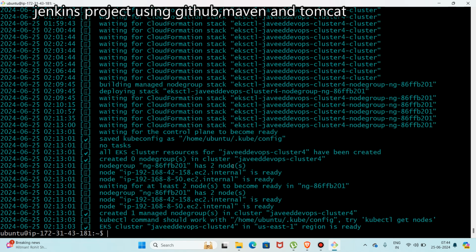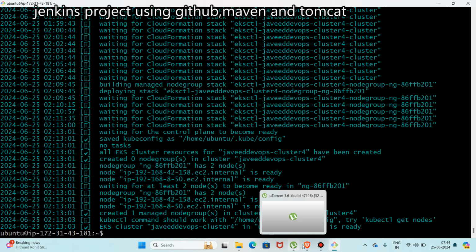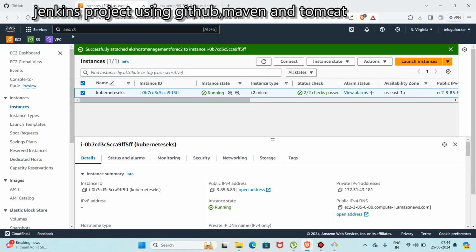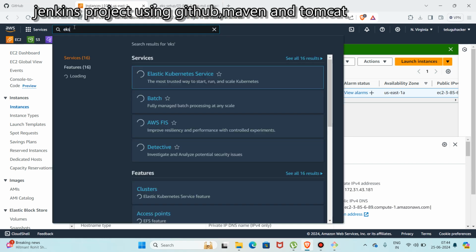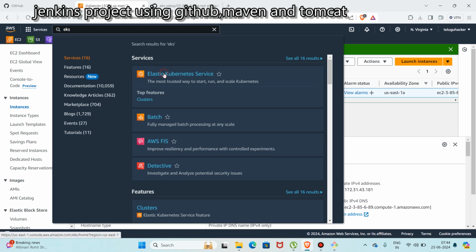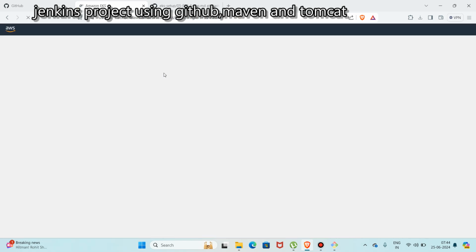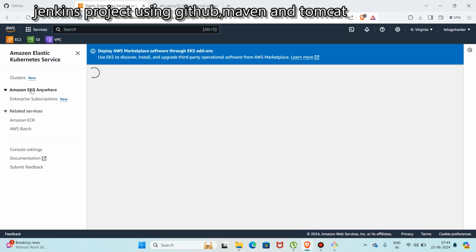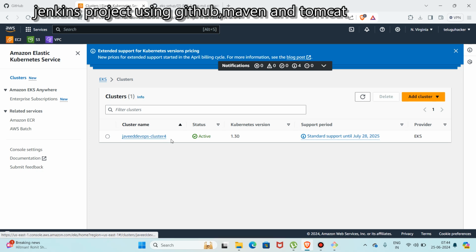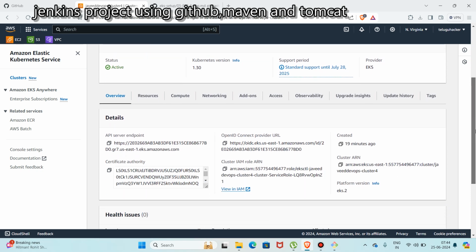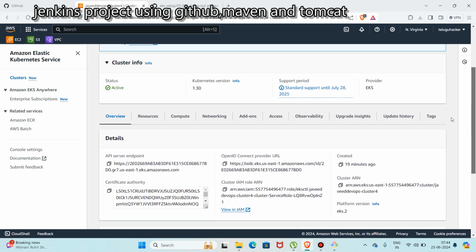Now see here, the cluster and the nodes are created. Just go here, go to the EC2 here, just go to the cluster EKS. You can see here, click on the EKS, and now the cluster is created. Just click on the clusters here. This is the one cluster and two nodes are created.